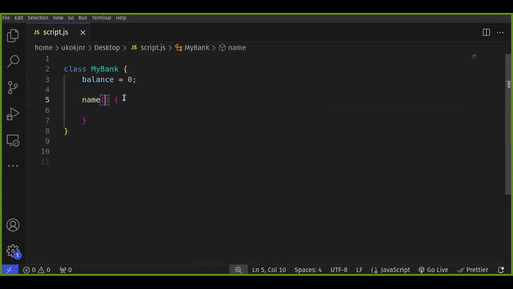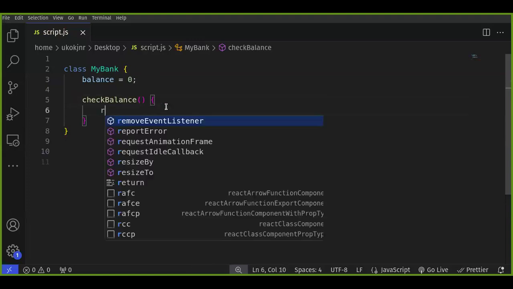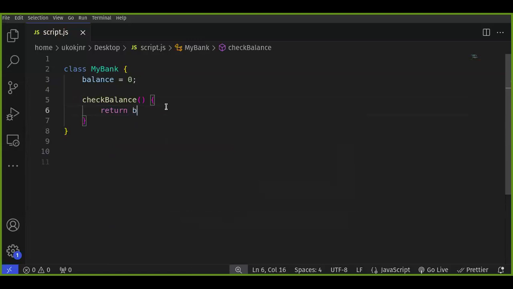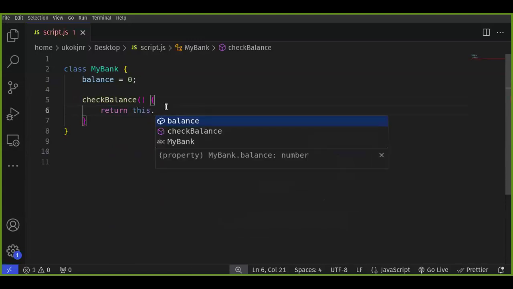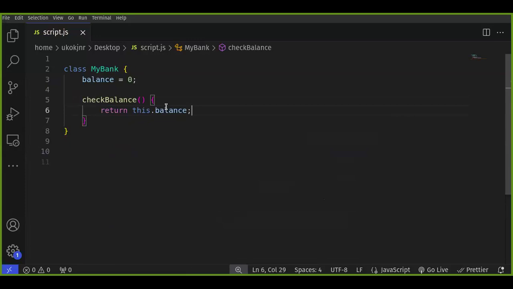Was this a certain parameter, say check balance. I just say check balance, and this should return this.balance. Finish. Okay. So this is a simple class that just has the property balance.